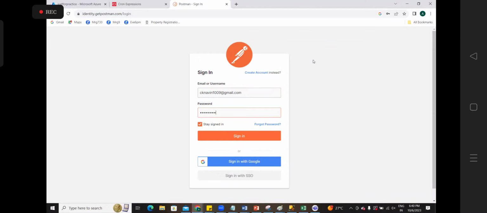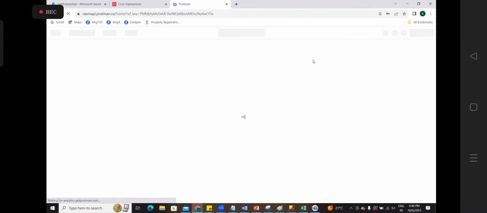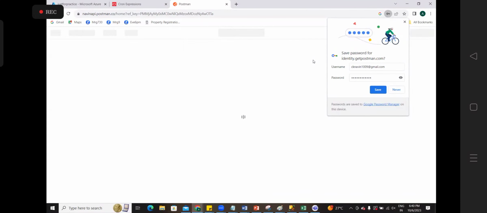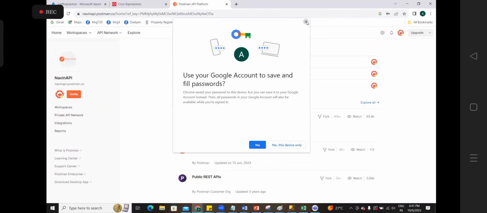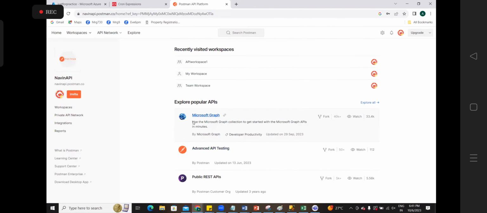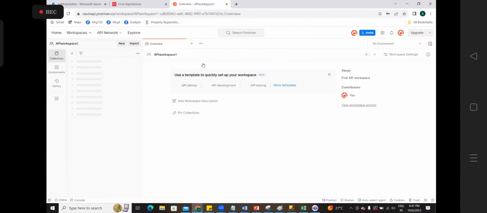Yeah, this is for API development, testing, everything. It's not mandatory that you also log in, but at least you should know the meaning of get and post. You can see I have many APIs with me: API workspace, my workspace, team workspace. I think I will pick up one API for you all.